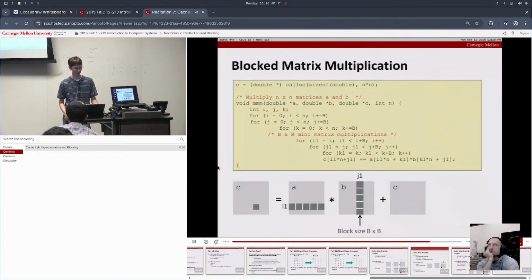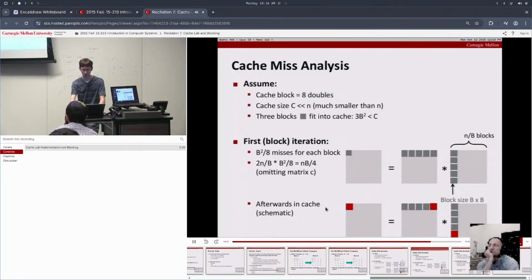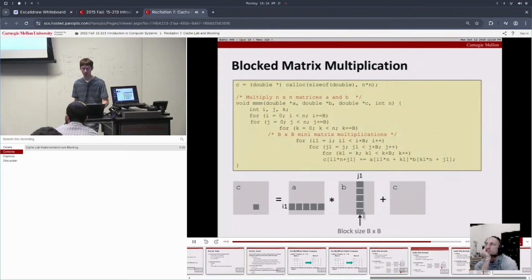So the solution is we want to block it up. So we want to say, if we look at just a block in C, then it's that block carried across the rows and that block carried across the columns of A and B, and we can get those into C.